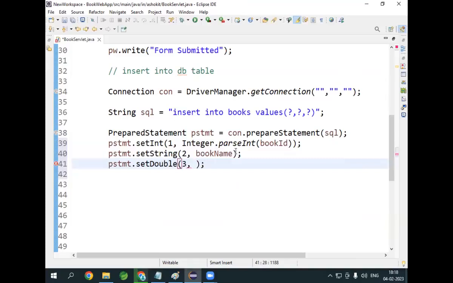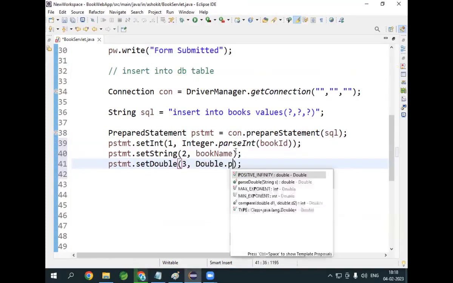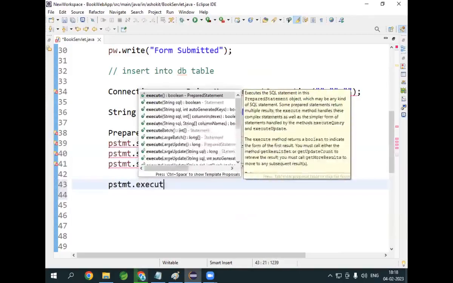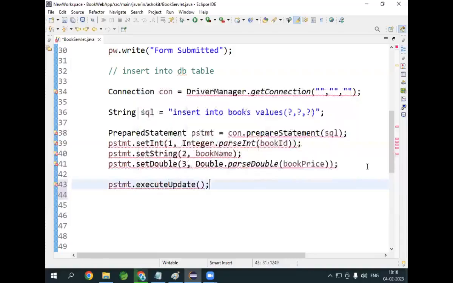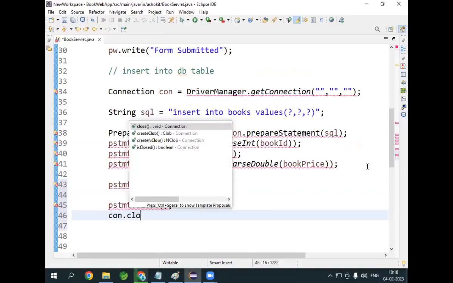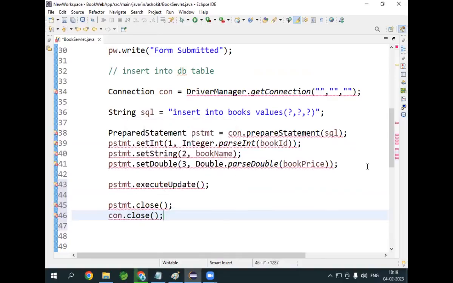I have the price in string format. How can I do that? Double.parseDouble of book price. I'm setting the data for this price, so I am setting the data for my prepared statement object. Then what is the next step? Execute the query: pstmt.executeUpdate(). Then I need to go for pstmt.close() and connection.close().